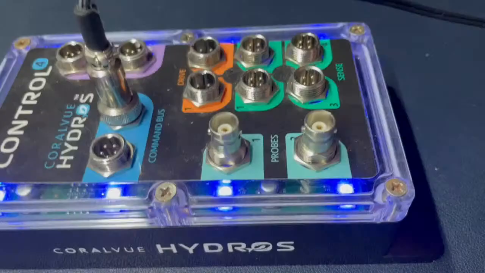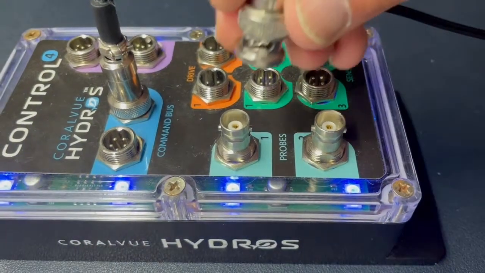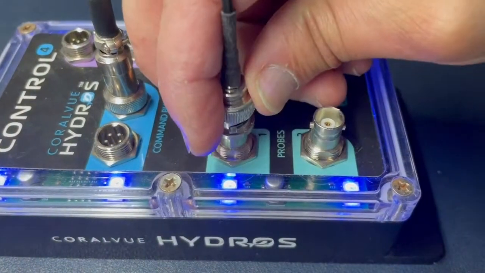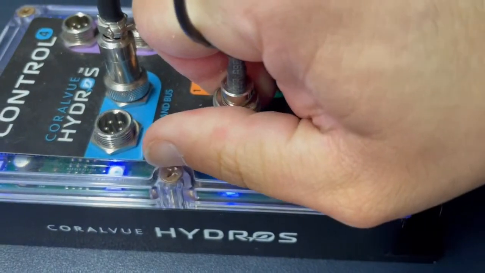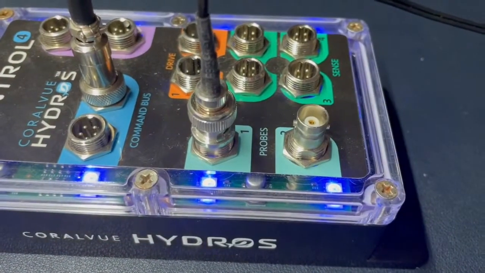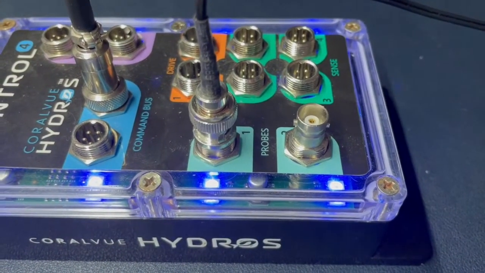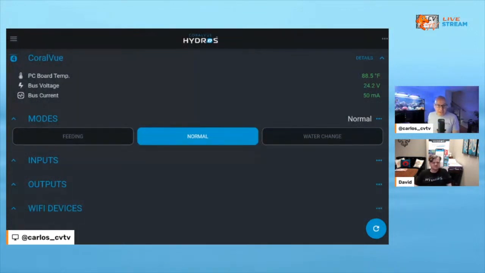So in the app software, we're going to tell the HYDROS that port 1 is using a pH probe, and if we had an ORP probe in port 2, then I would tell the HYDROS, okay, port 2 is an ORP probe. So I'm going to go ahead and connect my BNC connector here to port 1, the blue port. All right, and I have that pH in there. So let's go into my HYDROS app, and I'm going to share that. Here you go, everybody.